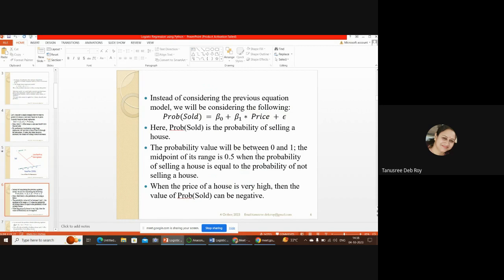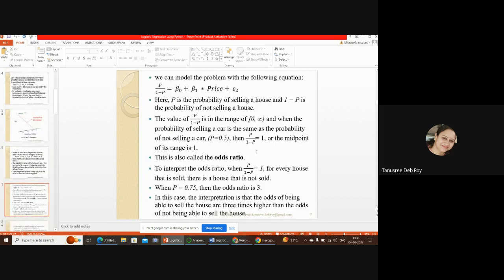Now, when the price of a house is very high, the value of probability of sold can be negative. But we know that this probability term cannot be negative because it lies between 0 and 1. So, what to do in this situation? We can instead use the following model: the ratio P by 1 minus P is equal to beta naught plus beta 1 into price plus the epsilon term.